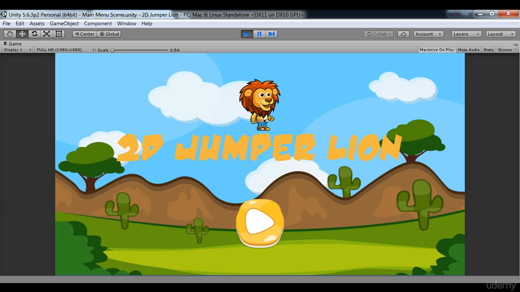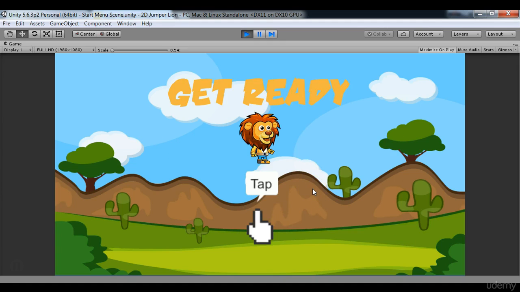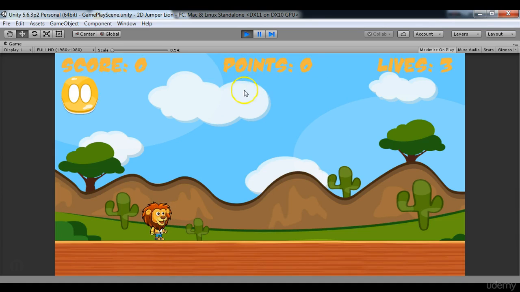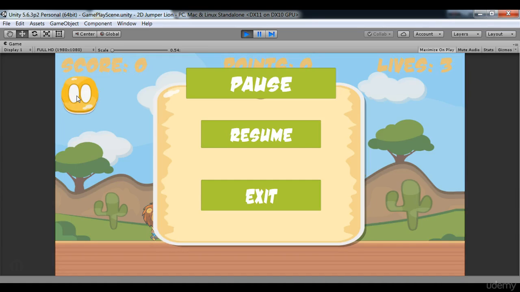So right here we have a preview of the game we are going to build. On the first scene, when the game is started, the user will be able to see the scene. From this scene, they click on the button, and it will take them to the start menu scene. From the start menu scene, we just need to click or tap, then we'll be taken to the gameplay scene. Right here on the gameplay scene, if I click on this pause, it will pause the game and display the pause menu. On the pause menu, I have the resume button and the exit button.